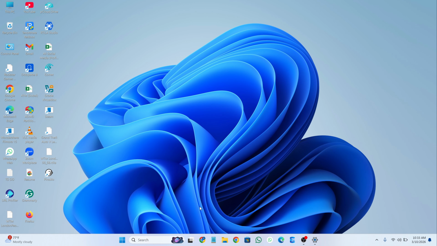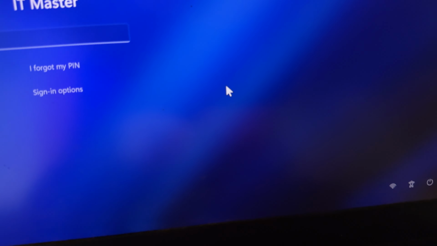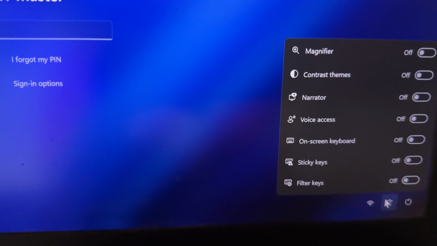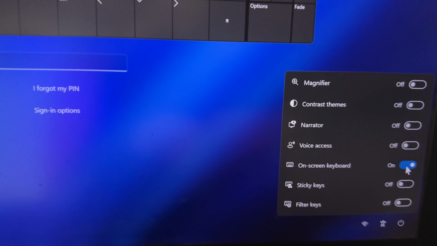Method 4. This one's useful if you need the keyboard before you even log in. On the Windows sign-in screen, look at the bottom right corner. Click the accessibility icon. It looks like a person. From the menu that appears, toggle on on-screen keyboard. It will appear right on the login screen, so you can type your password with it.